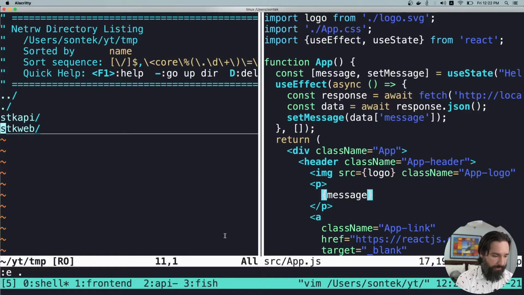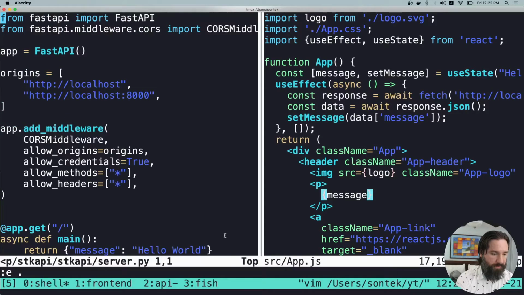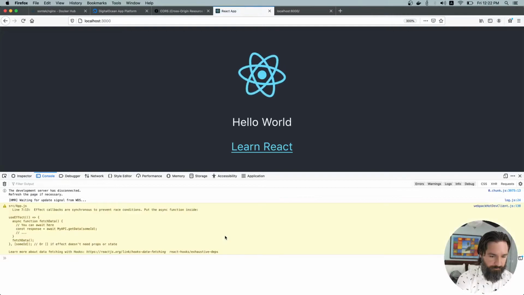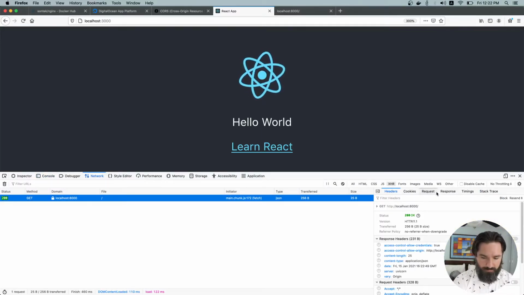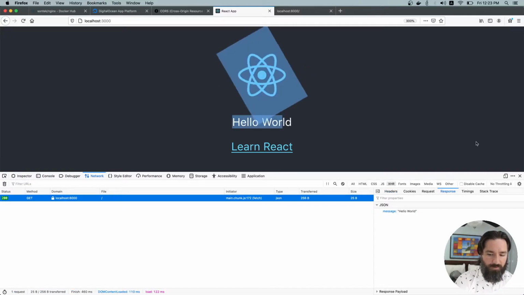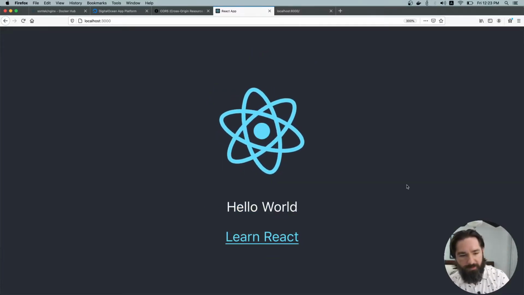So if we go back here, you can see it's saying localhost and localhost 8000. So let's just allow 3000 as well. So there you go. Now you can see we're getting a request. It's an AJAX request. And it says hello world, so we're updating that. So now we're communicating with the API from the React client.